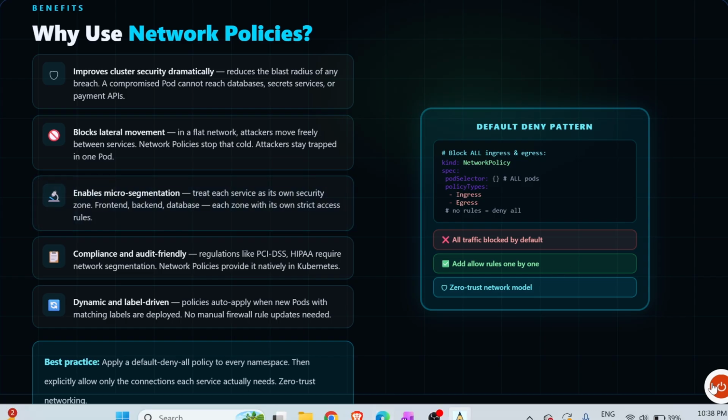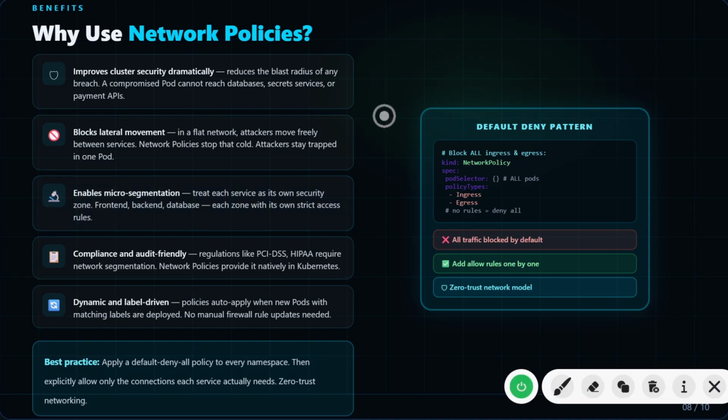Now let us understand some benefits of why exactly network policies are required. First thing, it improves cluster security dynamically, and it reduces the blast radius of any breach. Let's say if you have a compromised pod, that obviously cannot reach the database or a secret service, or any sensitive payment APIs also. So network policies block that and help in blast radius reduction.